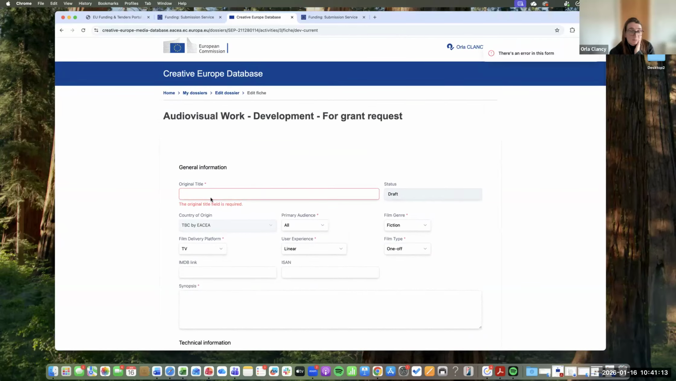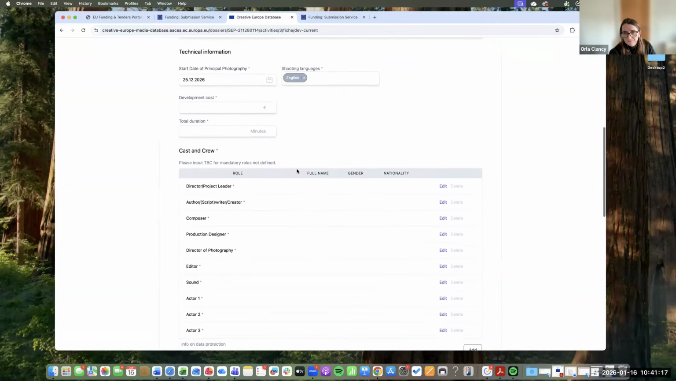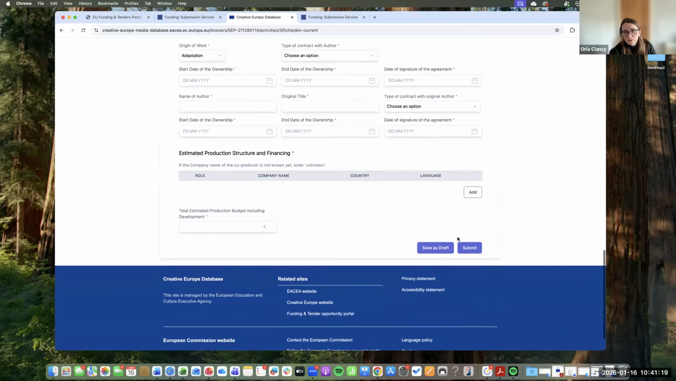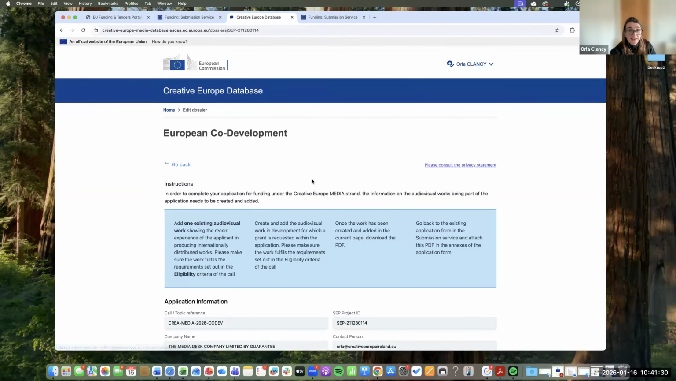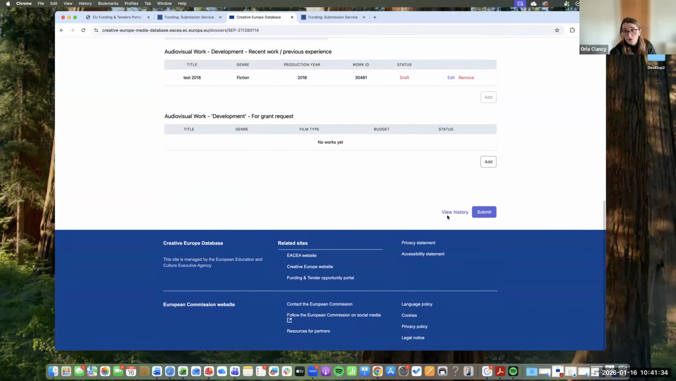Now, as you say, it won't let me because I have just loads that I haven't filled in, so I'm not going to do that now. But when you have all of this, when you're happy it's all ready to go, you can click submit. And once you click submit, if I go back up here, just up here to edit dossier, it brings me back here. Or you can do it here.